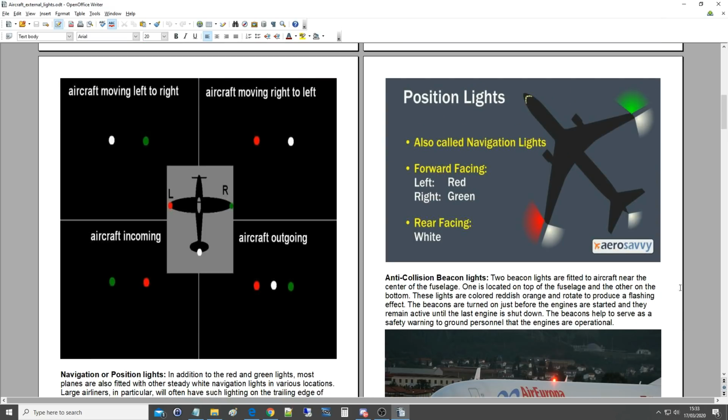And we can see here we've got a large airliner. We've got our green on the leading edge wingtip, red on the left leading edge wingtip, white on the trailing edge right wingtip and the trailing edge left wingtip, and at the rear of the tail facing rear.